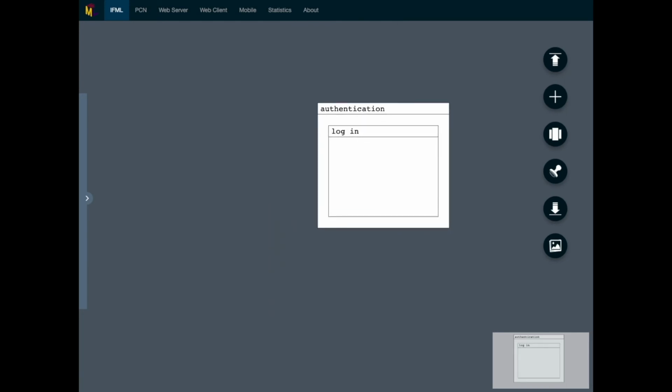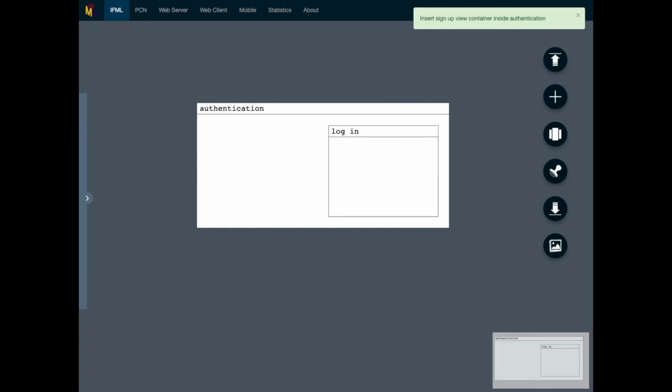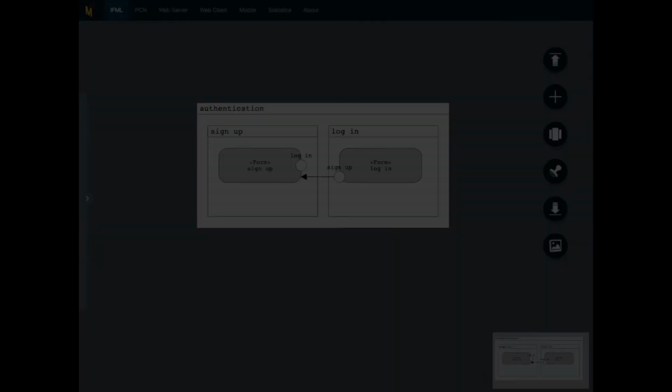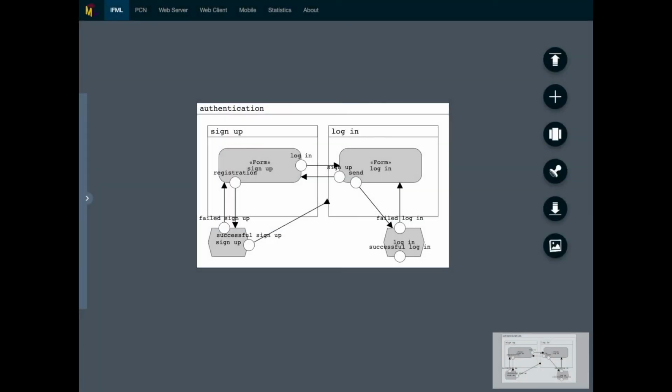Insert the signup view container in the authentication view container. Done. Insert the login form in the login view container. Done. Insert the signup event in the login form. Done. Connect the signup event to the signup form. Done. Select sign up form.